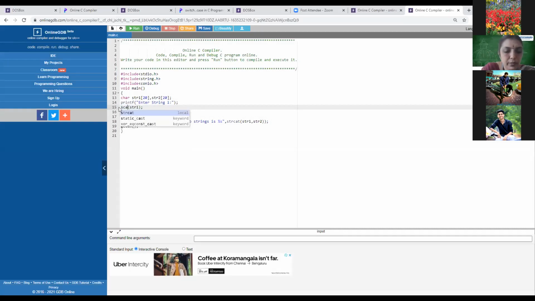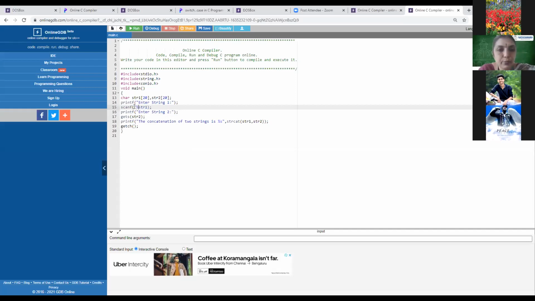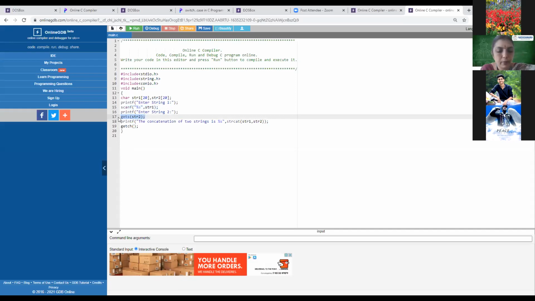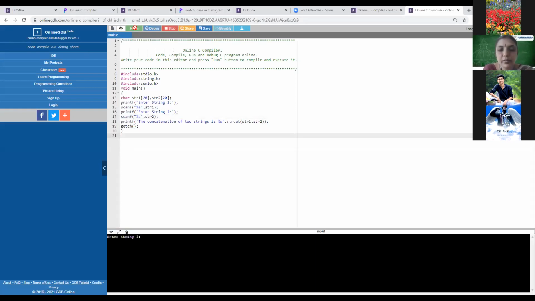If I go for using scanf, what should be the one inside? Percentage s, very good. Shift percentage, yes, I have it over here. Percentage s, comma string 1. Similarly, percentage s, comma string 2. Now I go for running this function. So see, I'm not getting any error or warnings at all.